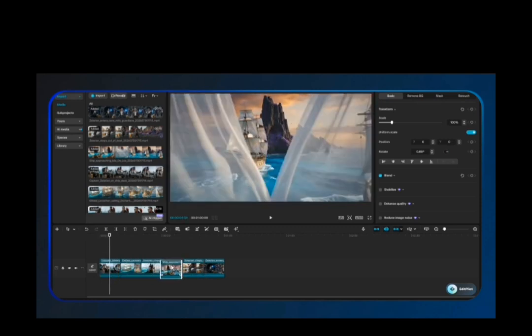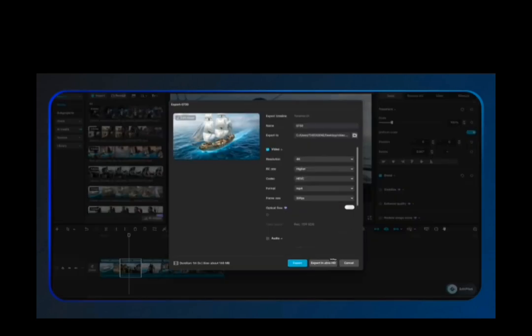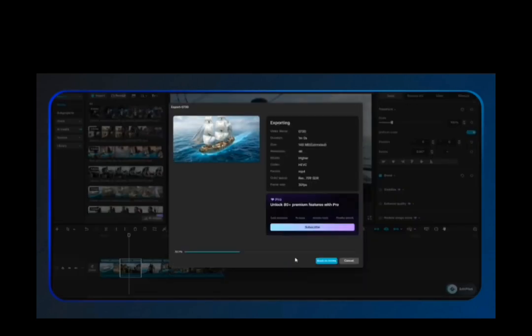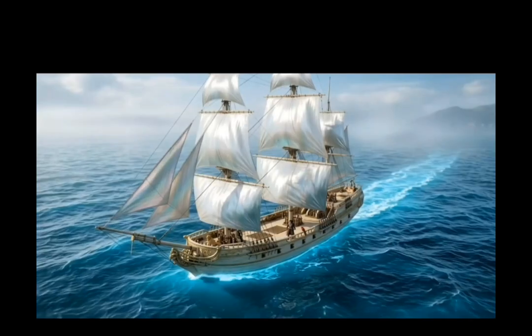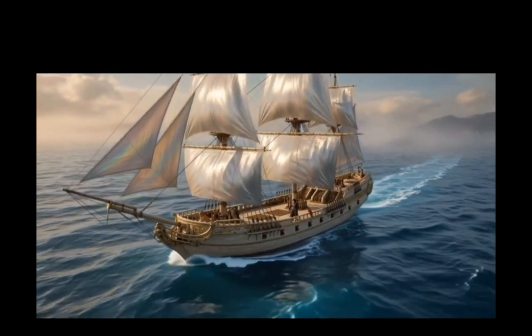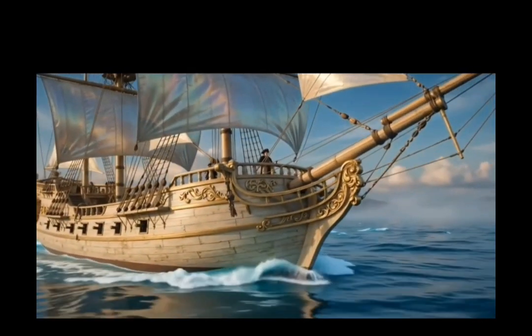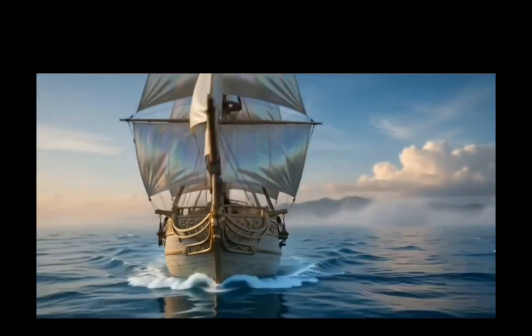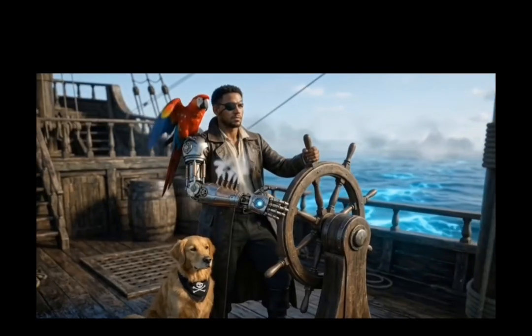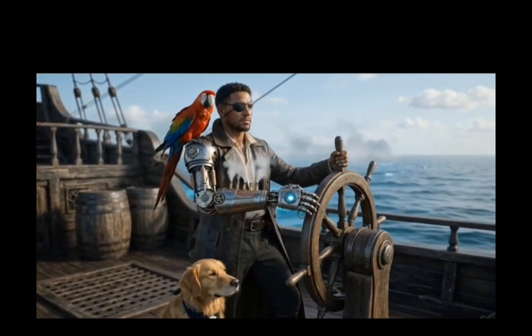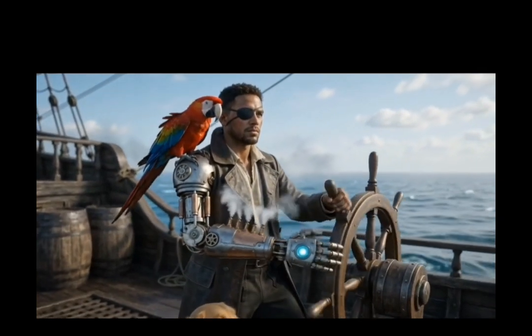And that's it. From a single paragraph of an idea, you now have a fully animated cinematic pirate adventure, with consistent characters, real camera direction, environmental sound, and a story that actually flows from beginning to end. No camera, no actors, no editing team. Just a smart workflow and the free tools to pull it off.